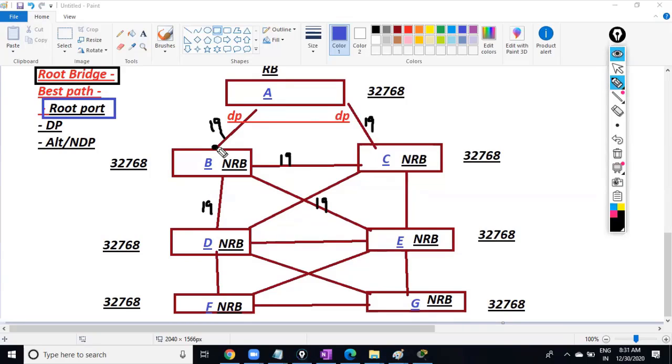Let's consider from the first interface. What is the cost? 19. What is the cost from here? 19 plus 19, 38. First one 19, second one 38. From here 19, then 19, and then 19, that is 57.